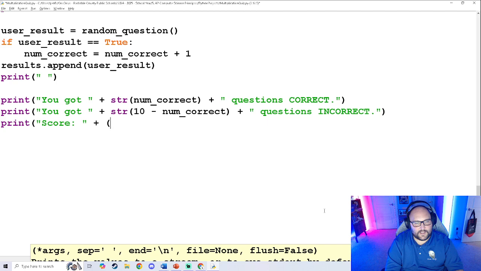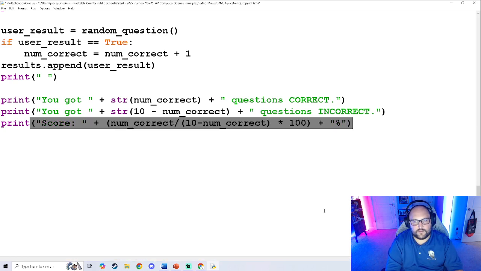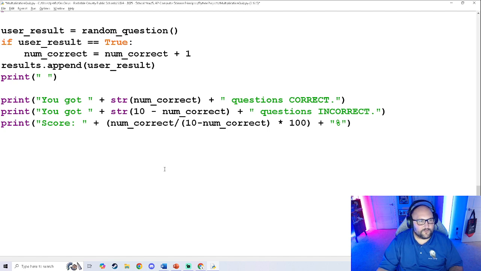So to calculate their score, I would do their num correct divided by 10 minus num correct, right? And then times 100. I believe that's how you do it. Math is not my forte, but I'm pretty good at it. All right, so we'll see if that works, right? Maybe we'll print out their score too.